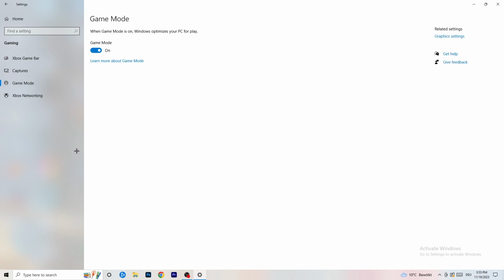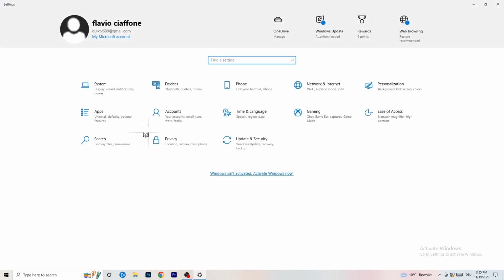Go to game mode, and now it depends on which PC you're using, and you need to check it for yourself. Some PCs work better with it on, and some PCs work better with it off. So I want you to check it for yourself. Once you're finished with that, go back once. I want you to click onto Windows Update.